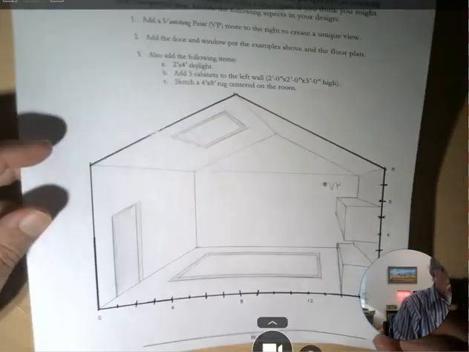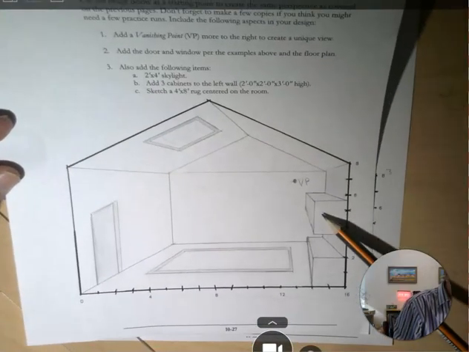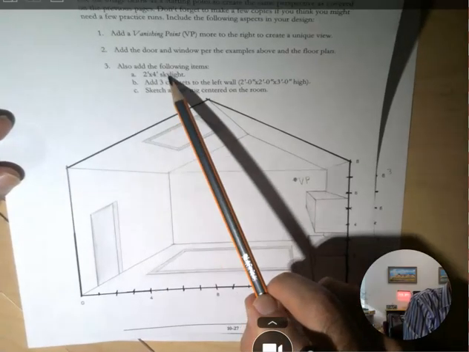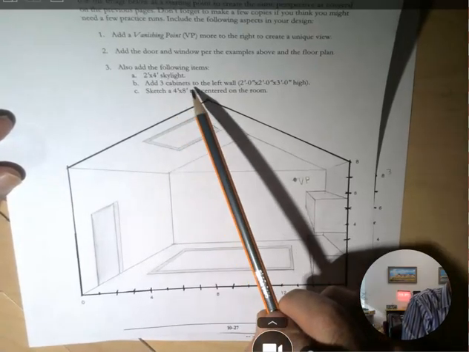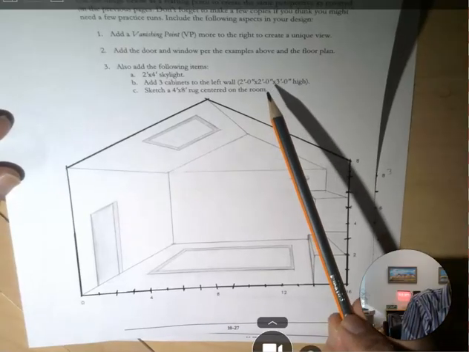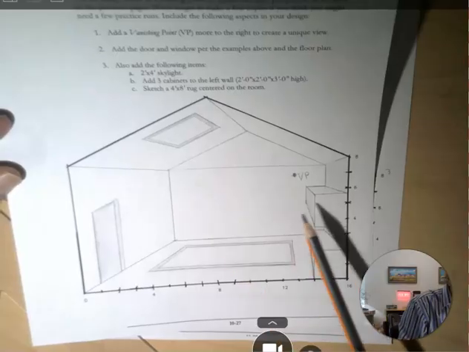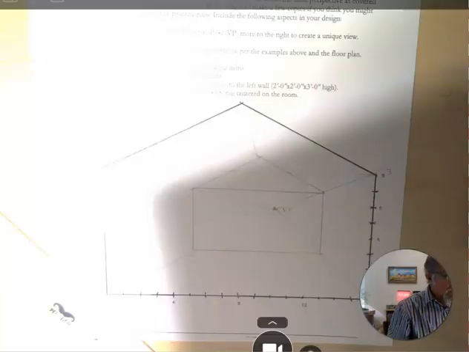Here's some student work, and we want to try and create a cabinet. There's some things that were mentioned: the 2x4 skylight, have 3 cabinets to the left wall, and the rug centered on the room. This is actually flipped, but let's go for it.